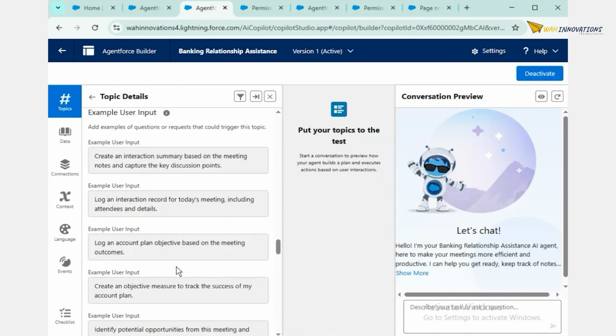Second, we have log account plan objective based on the meeting outcomes. So it will create an account plan objective record in the backend based on bank managers' meetings with their clients. We can activate and deactivate the agent from here. While we are testing, after creating an agent, we test it in a deactivated mode, and then when everything is working fine, we'll activate it to use this agent in our org.